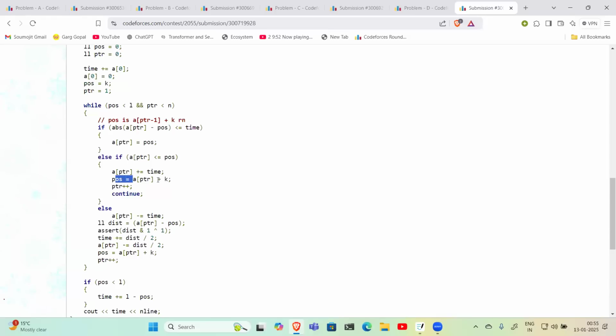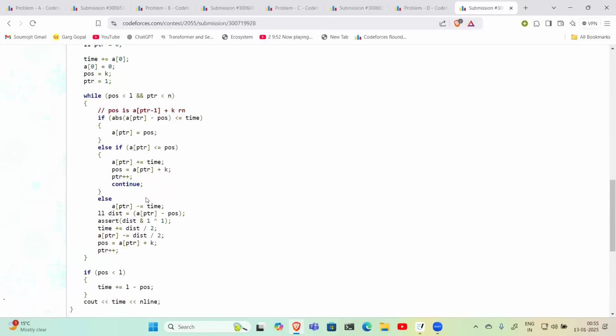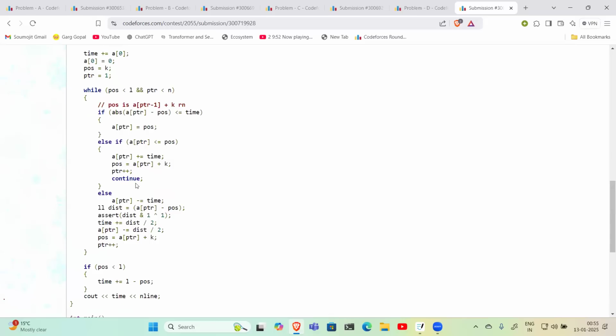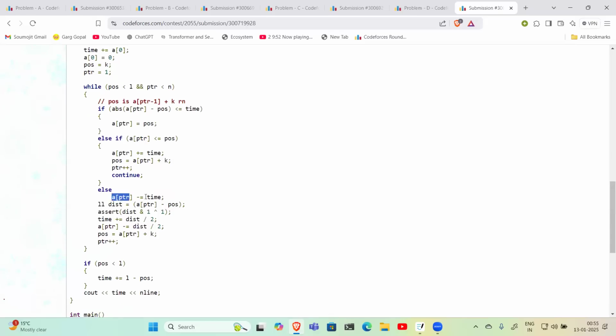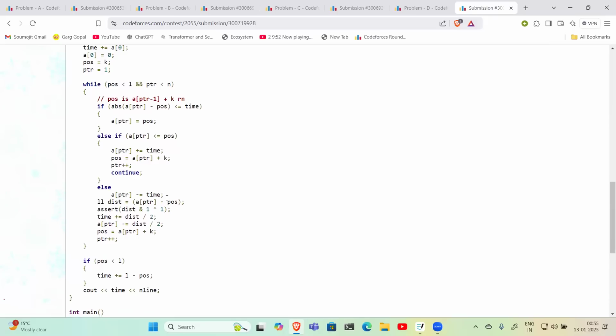And then we say that pos is aPTR plus k. So basically, the crow jumps from that step to the next step, and then we start processing the next scarecrow. Apart from that, if aPTR is greater than pos, that means the scarecrow is on the right side of the crow, then we decrease the value of it by time. So basically it means that for that time, the crow has moved to the left.